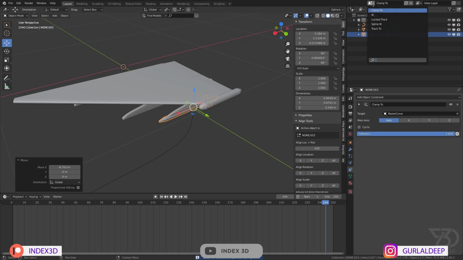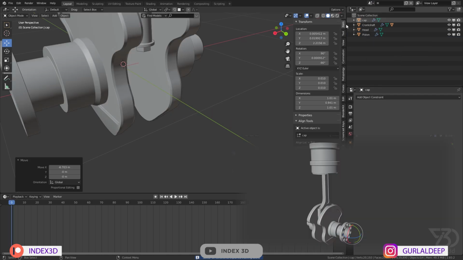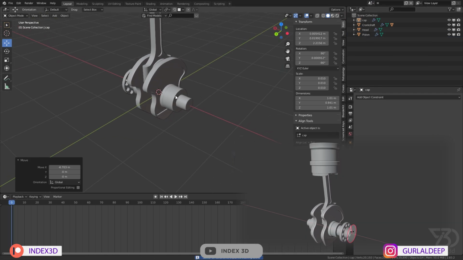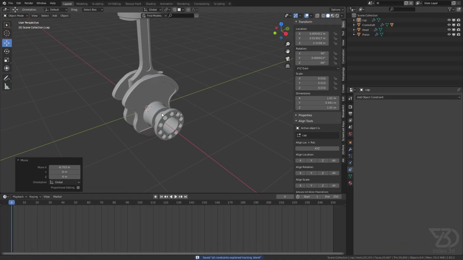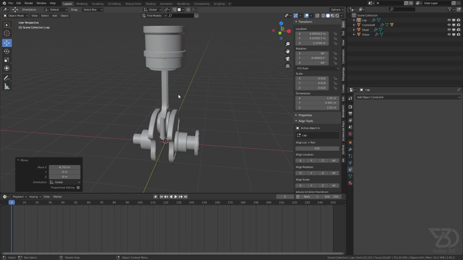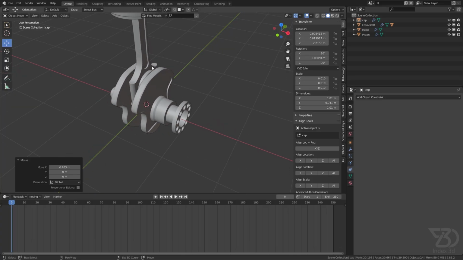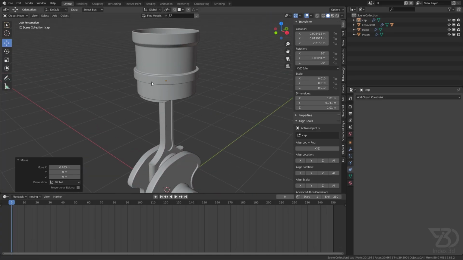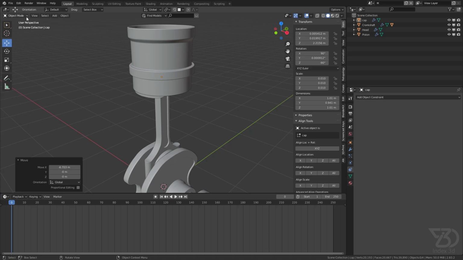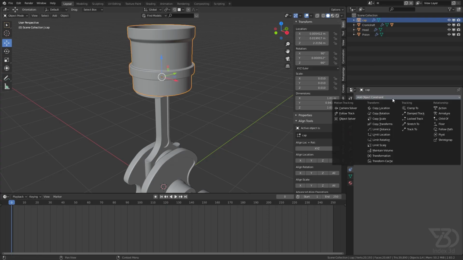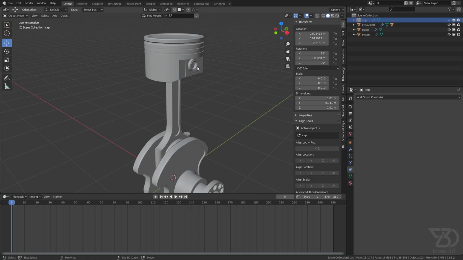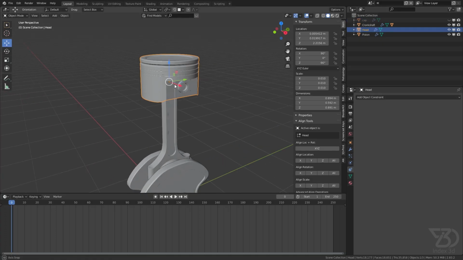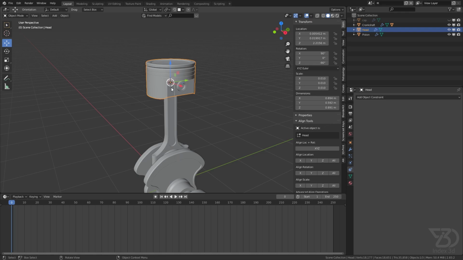Let's move to the second one, IK, which is a really important constraint for character rigging and mechanical rigging. So we will rig this piston. We will do this with bones because we do not have an IK constraint for objects. So hide this for now, the cap, and I will select this one and press Shift S, Cursor to Selection.